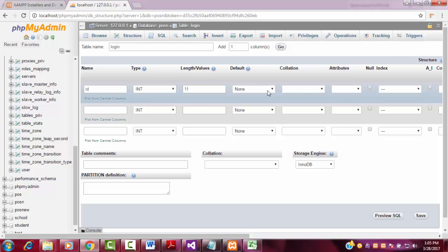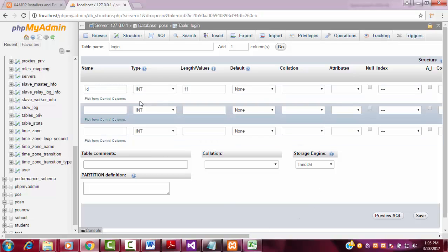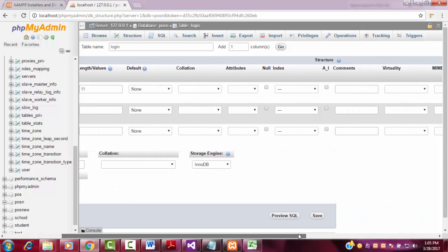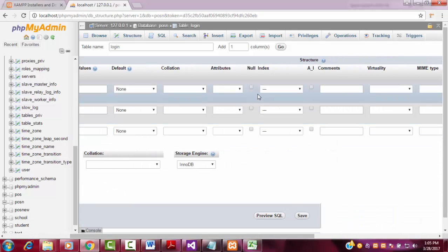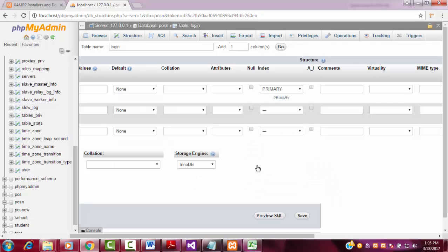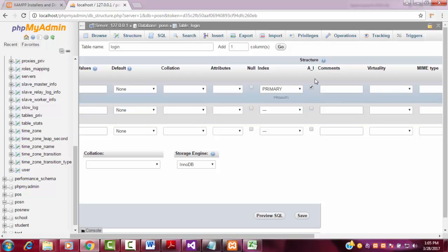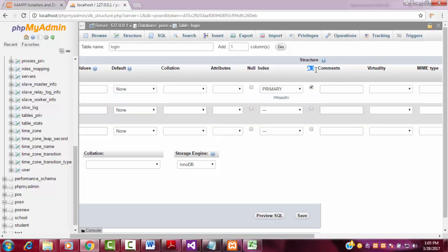Okay, then here important: when you are adding the ID, it should be a primary key. ID always should be a primary key. It protects against duplicates. So make it primary. Then A_I, which stands for auto increment.